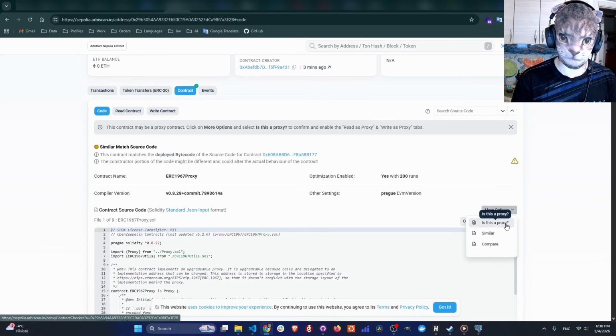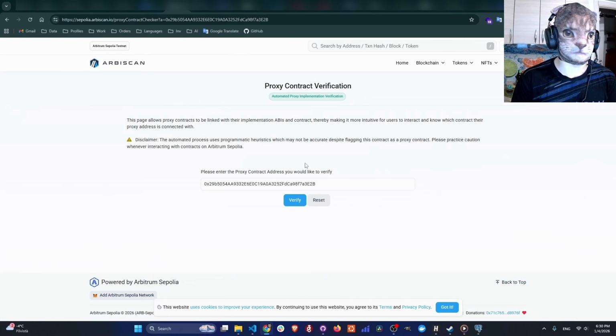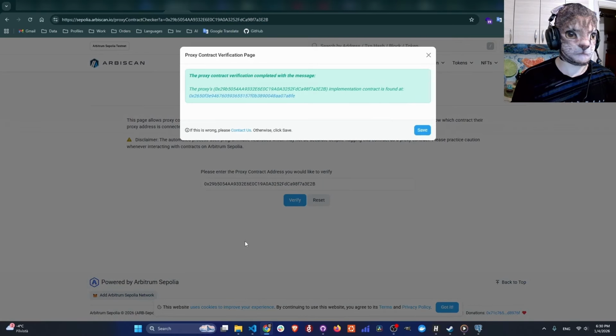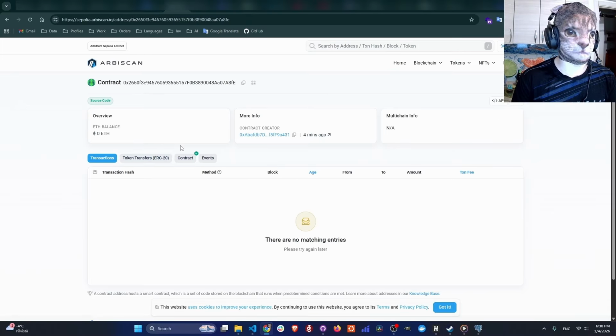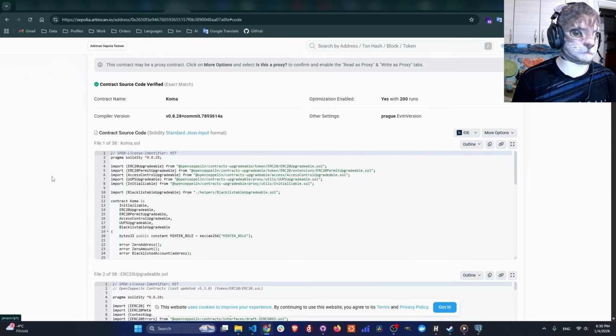You can just click more options and ask here, is this proxy? Yeah, even this is possible. Verify. And yes, this is proxy. The implementation contract is found at this location. And we can go to our actual contract location, and it's our actual smart contract.